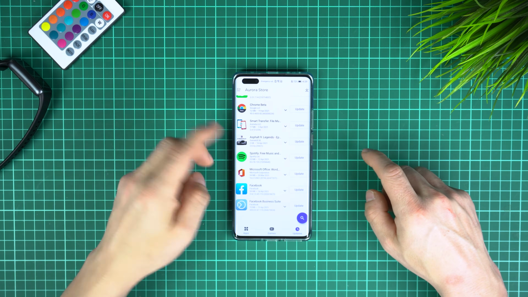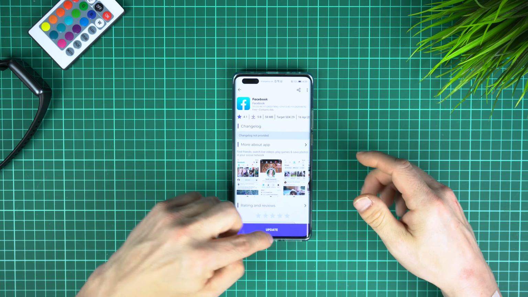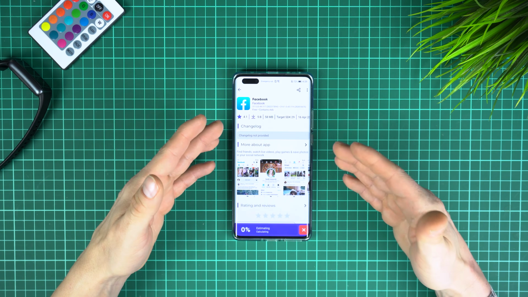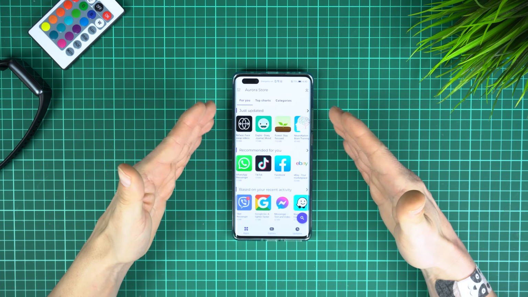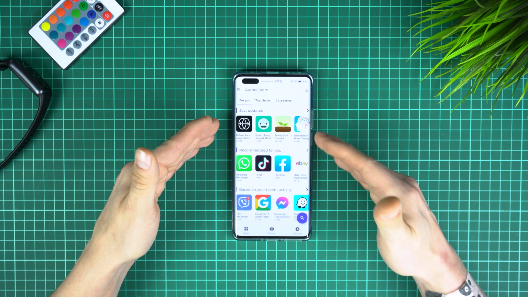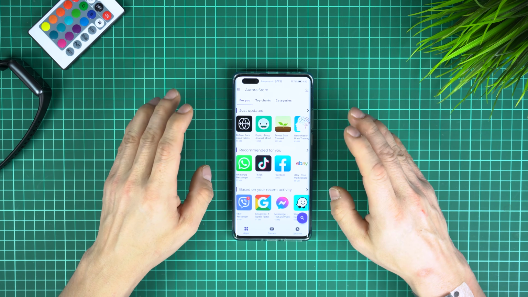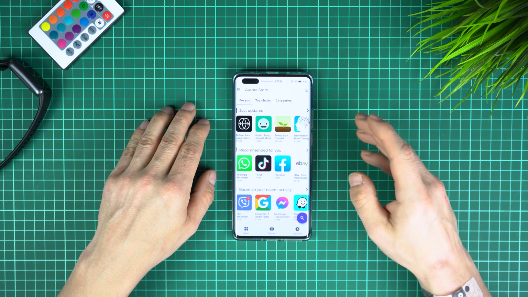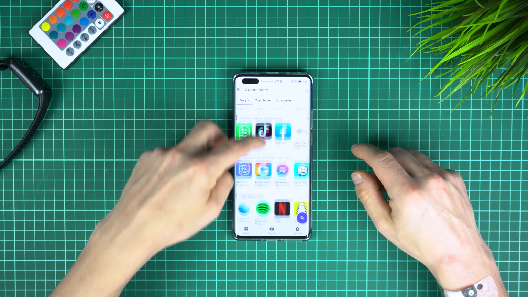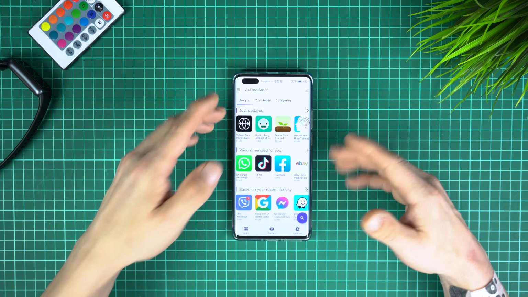I will show you one more. I will update the Facebook application. So tap on update and the Facebook app will be updated by the Aurora Store. I really like the design of Aurora Store. I think it is nicer than the original Google Play Store, and I find this Aurora Store far better than the original Huawei App Gallery and Petal Search or APK Pure. Very nice, very clean design. A lot of options, a lot of features.